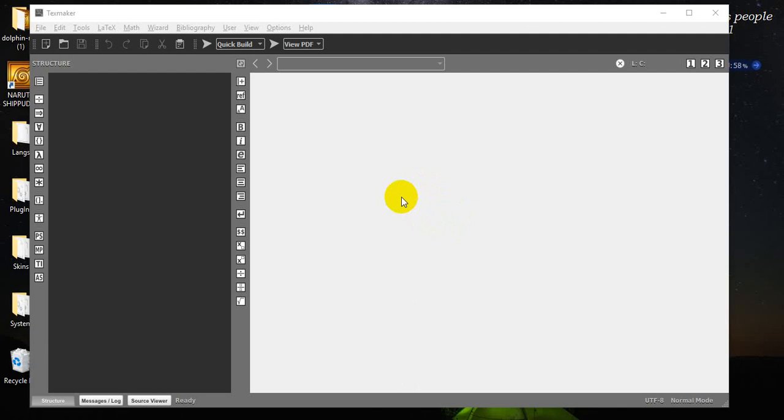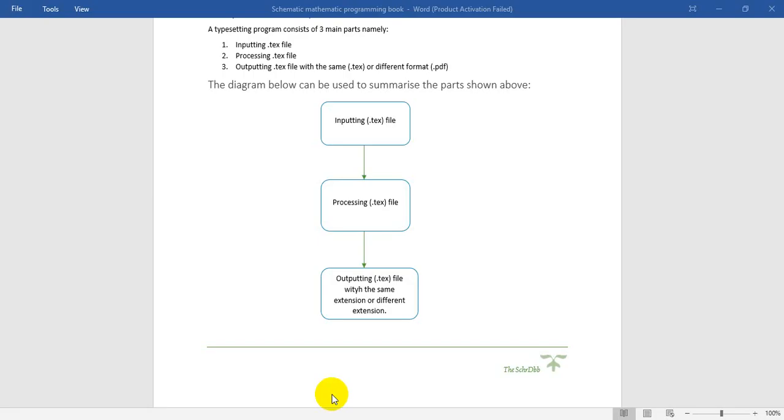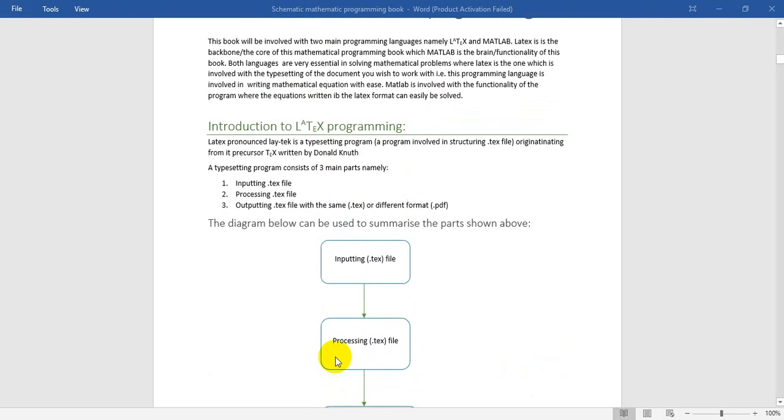In this tutorial, we are going to learn how to program with LaTeX. In order, you have to note that LaTeX programming is a program which is similar to that of Word. Now, the first step you need to start with is to introduce what LaTeX is. So, introduction to LaTeX programming.